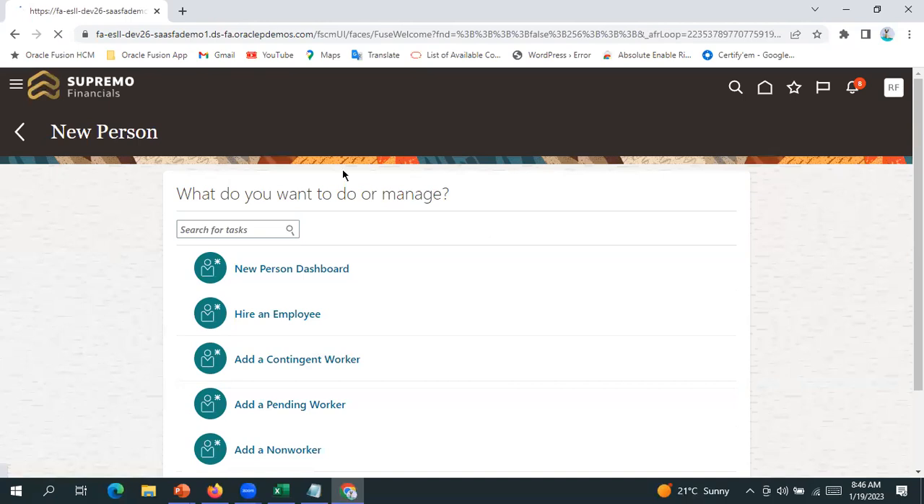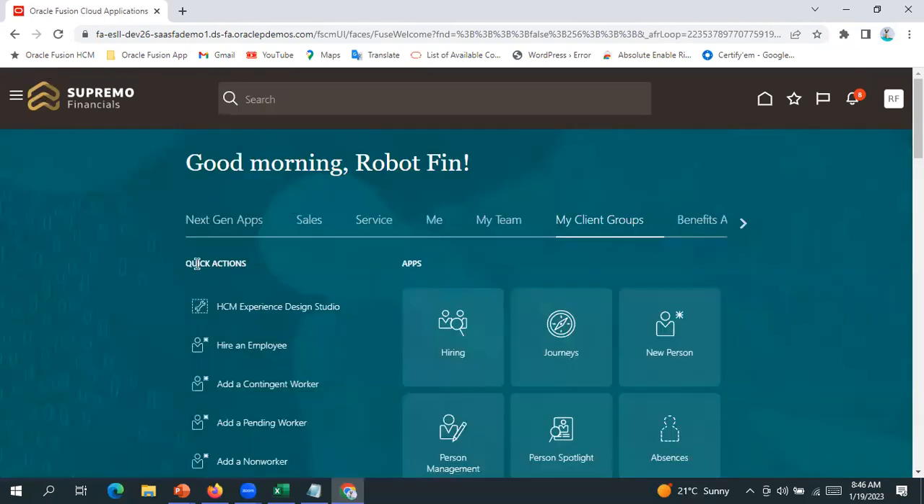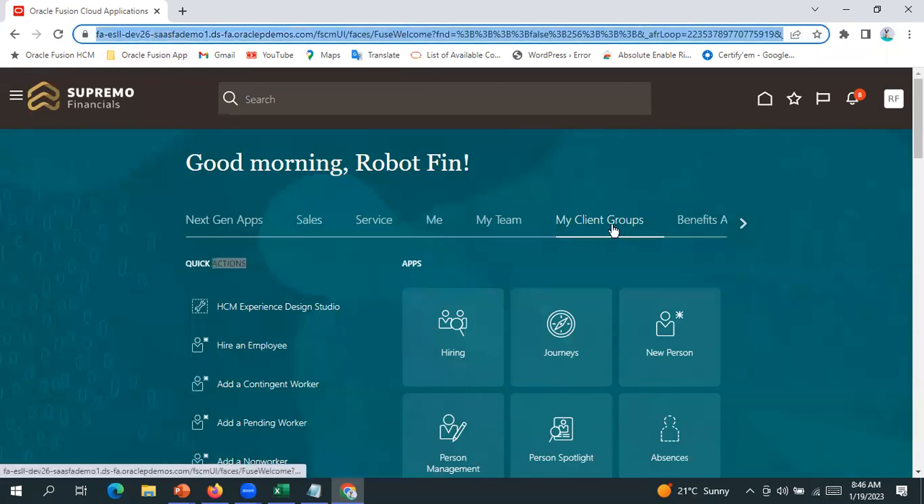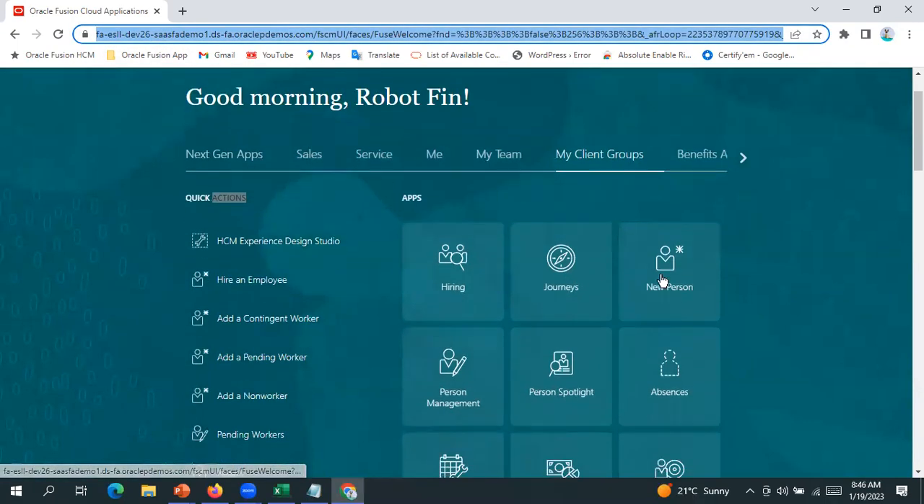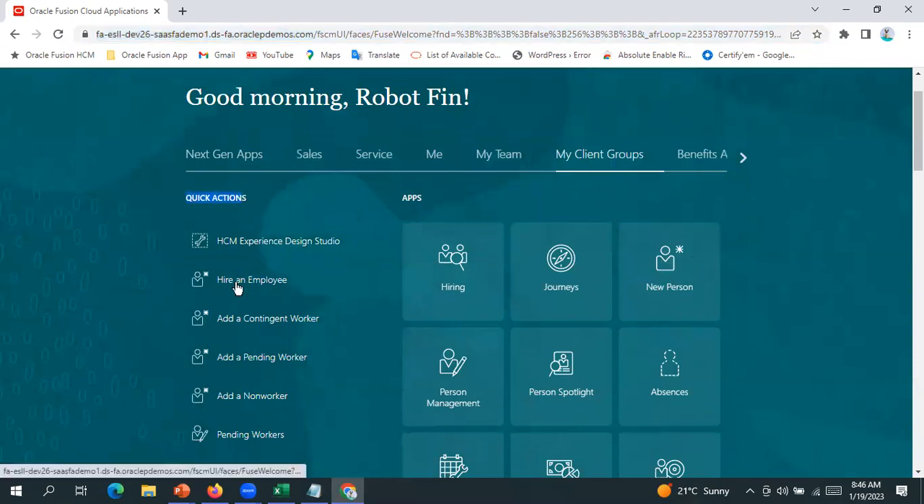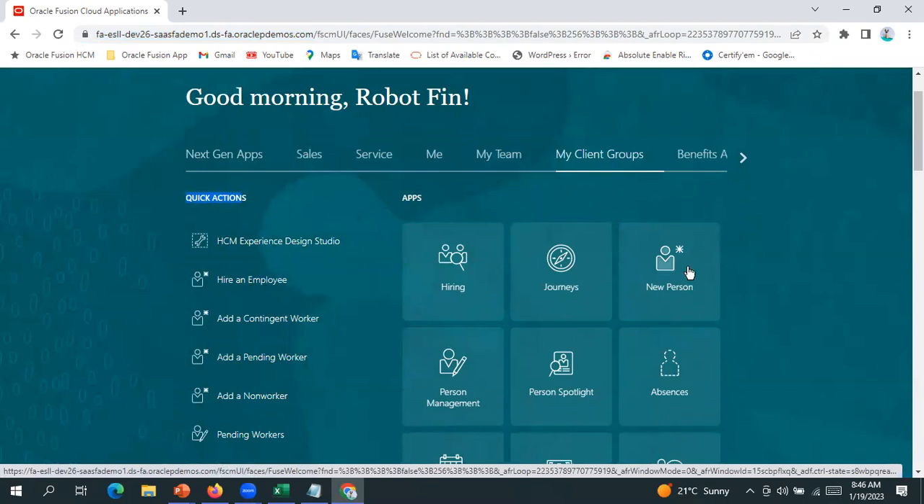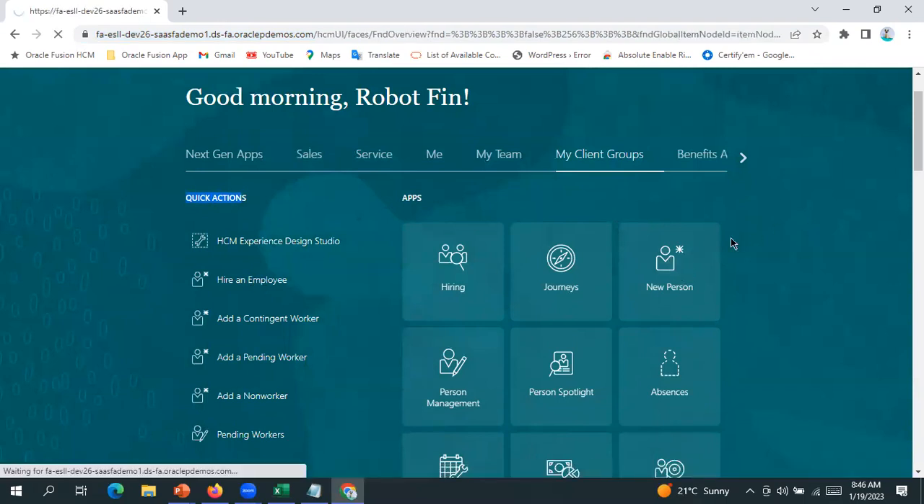Directly, I can get the tasks list here, team. Quickly, I can find the actions that are available in the system. Under my client groups, the hire an employee task resides in new person. But in quick actions, I can directly see hire an employee. Not only that one, team, in new person, what else do I have?